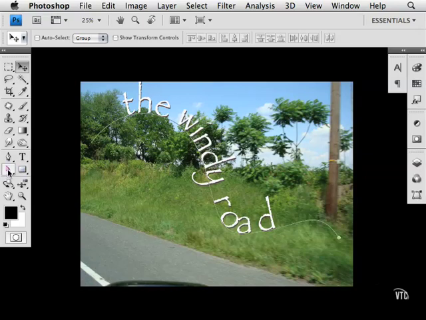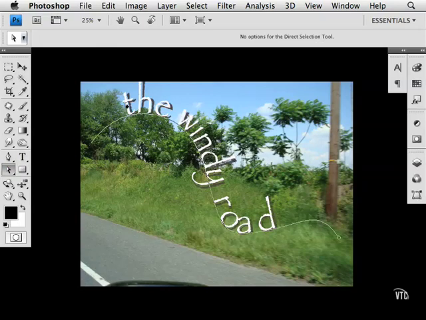If I grab the direct selection tool, I can click near the words itself like so, and I get this black arrow. So I can click and pull down to drag this text so it's now underneath the path.